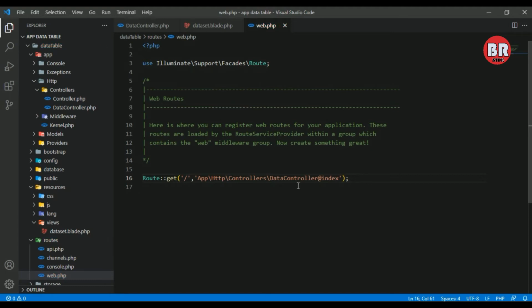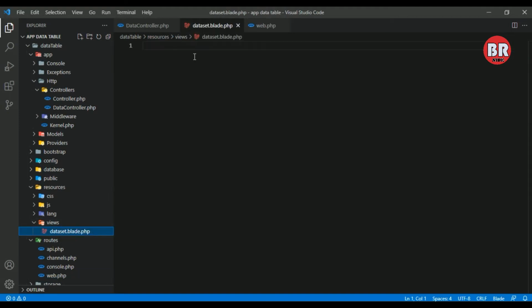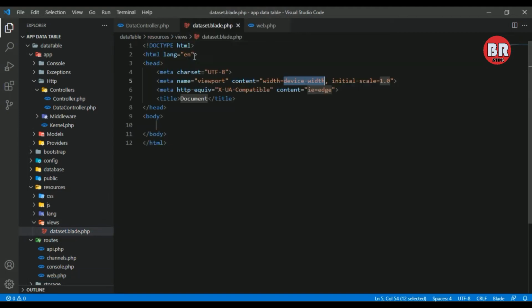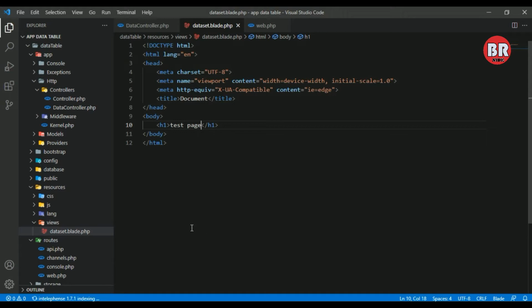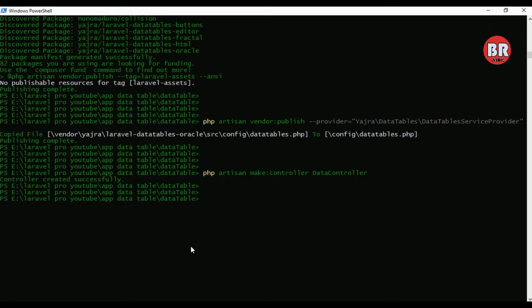Now we can run our project. Let me change the content first. I use the HTML content, press h1, test page. So we can run our project now. I open my PowerShell, php artisan.